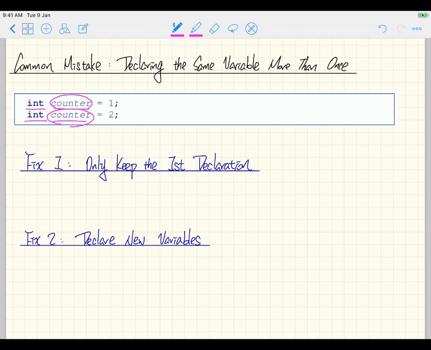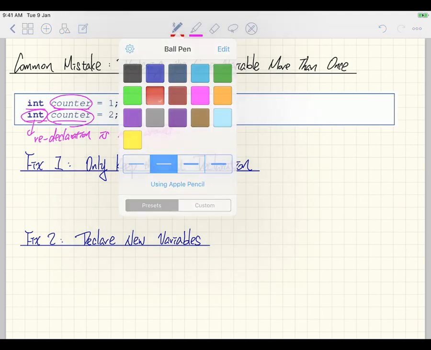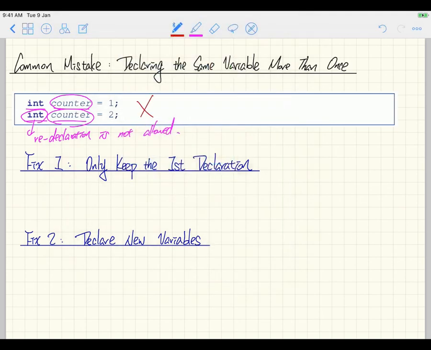So here's a rule: you can only declare a variable exactly once, not more than once. Redeclaration is simply not allowed. If you try to put this fragment of code in Java, it's just not going to compile. So how do we fix it?